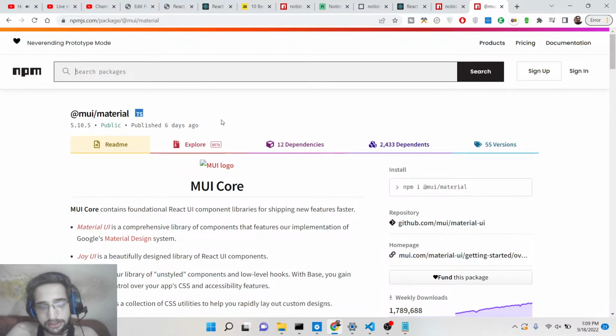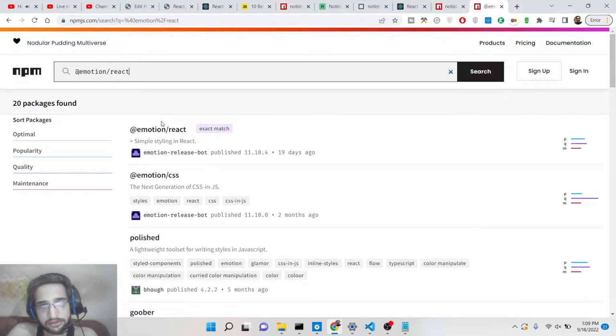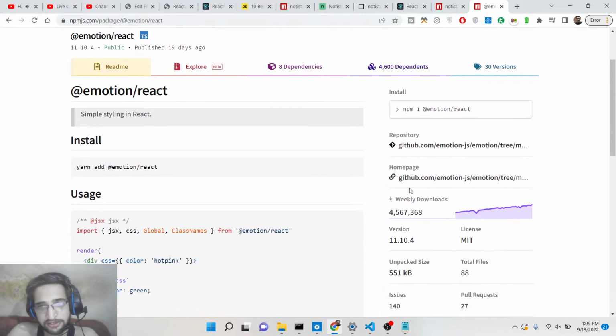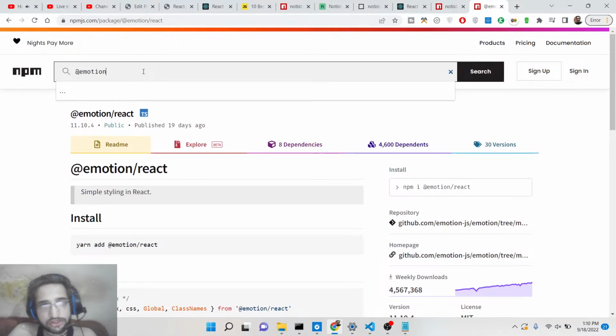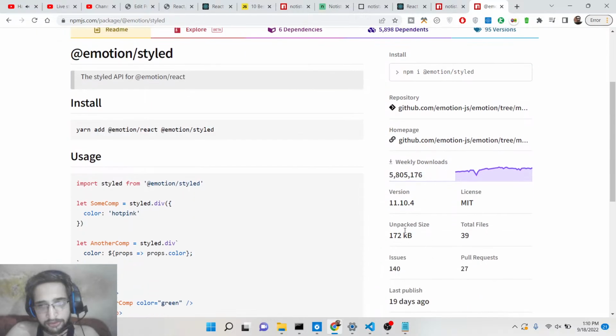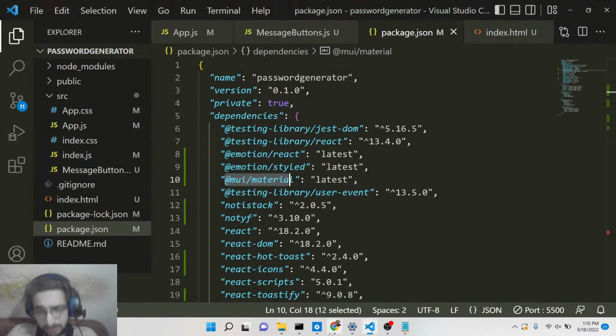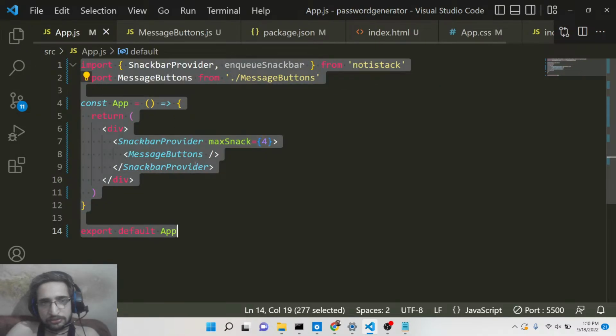And you also need to install the emotion library as well, @emotion/react. Emotion react is basically a simple styling library. It has over 4 million downloads. And also @emotion/styled, this library you also need to install. It's a styled API. It has over 5 million weekly downloads. So simply install all these dependencies. Now we can start building the application.